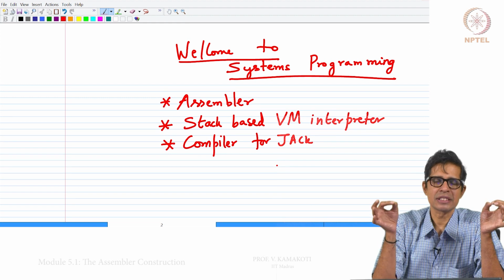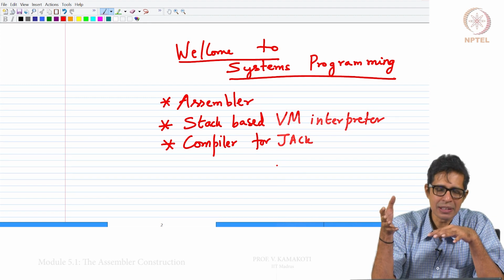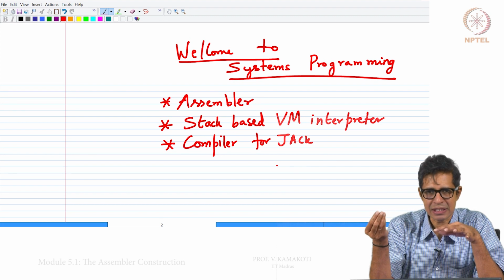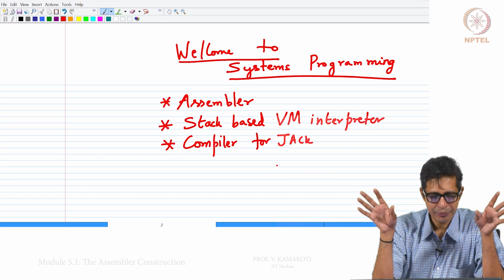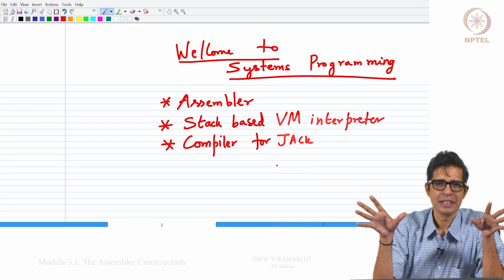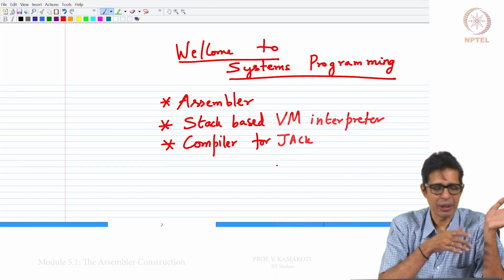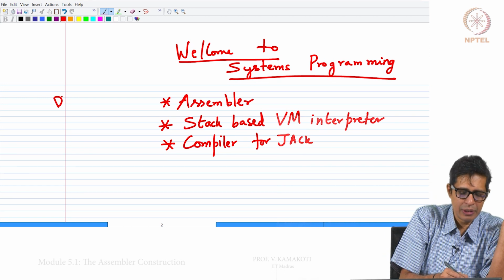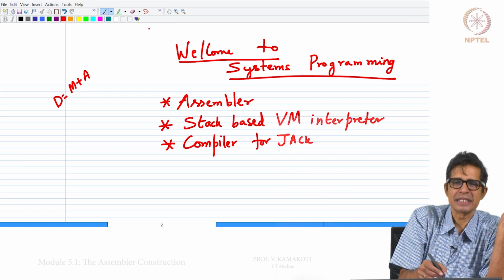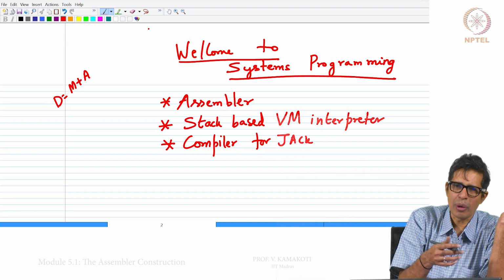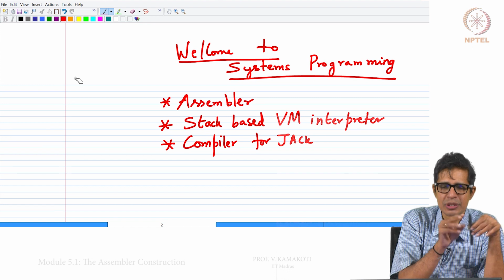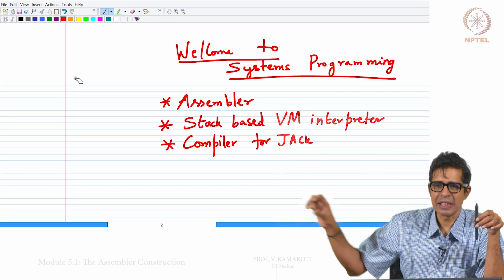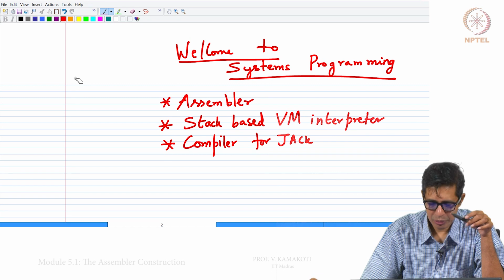And the first software that we will see is an assembler, which will take a machine instruction in a mnemonic form and convert it into a 16-bit Hack instruction. We have already used an assembler. For example, if you have D equal to M plus D or M plus A, we know how to get that 16-bit instruction for this, for a jump. All these things we have seen in the past. But now we need to write a software which will convert that D equal to M plus A into that 16-bit string, and that is essentially what the assembler will do.